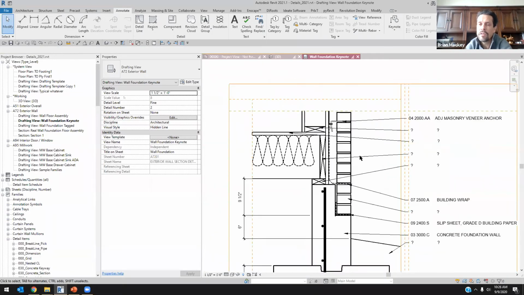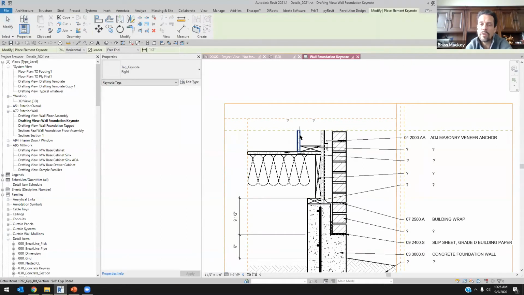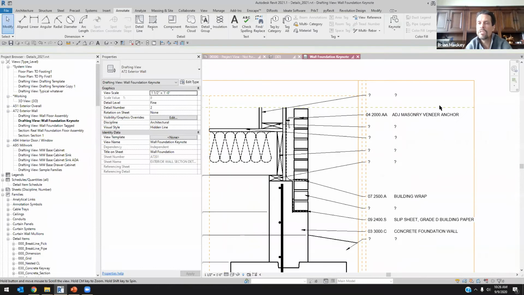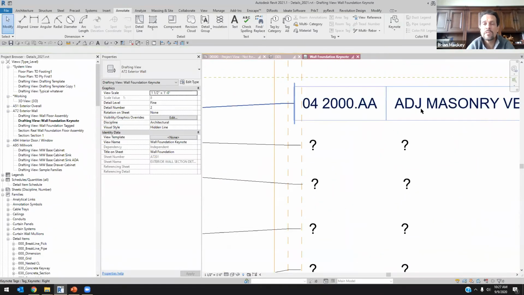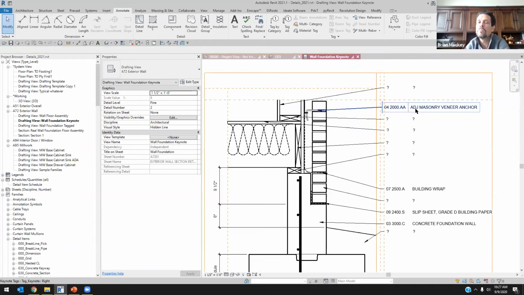And what's great about this is if you start changing it from one element to the next element, when you get into this, the keynote's going to update, but not only is that keynote going to update, and we'll have to grab something else here in a second, it's all going to be consistent, right? It's all going to say adjustable masonry anchoring veneer. One person's not going to spell out adjustable. One person's not going to put ADJ period. It's all going to be consistent.